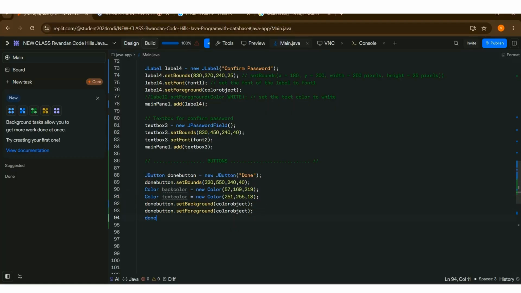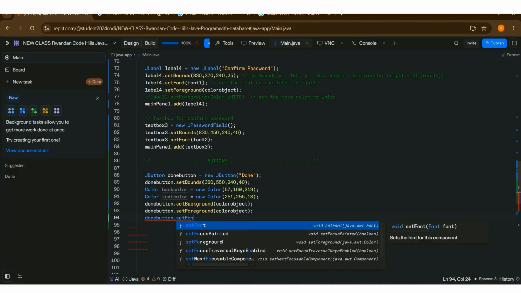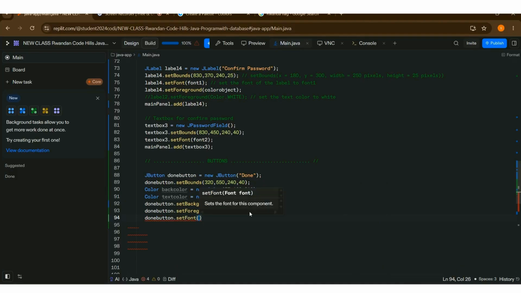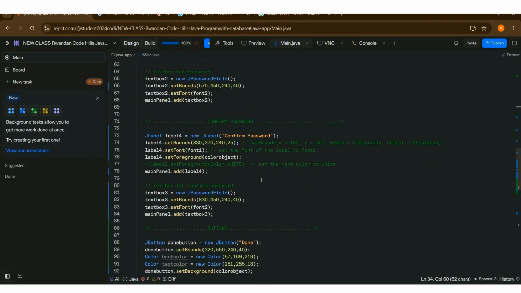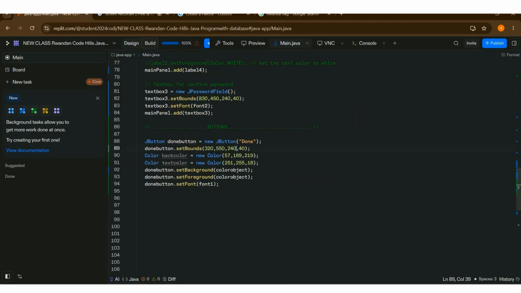I'm just going to set my font. The font will be the same one I already had from the beginning. If you remember, we had a font object called font1, and I'll just keep it to that. I'm talking about this one. The sizing is 25, and I think it's fine. I might actually reduce the size of my button because I feel like it might be too long, so I might go for 220. Let's see. And then finally, add this to the main panel.